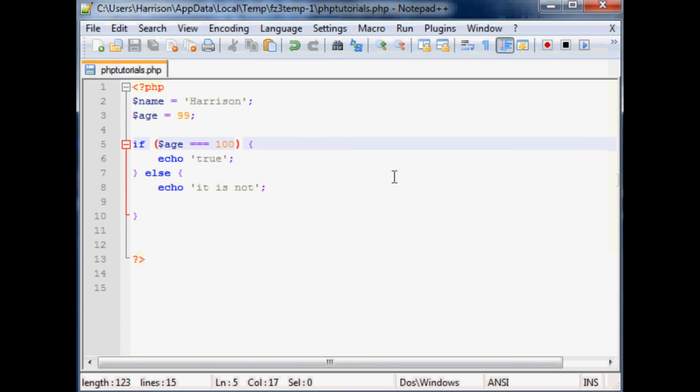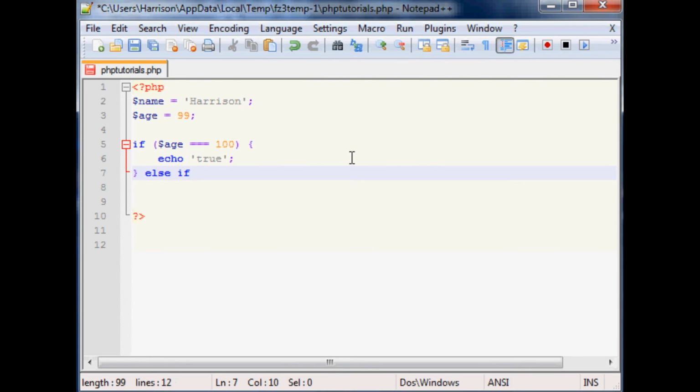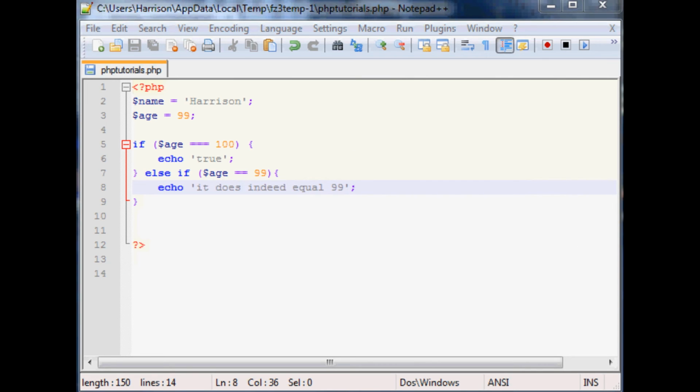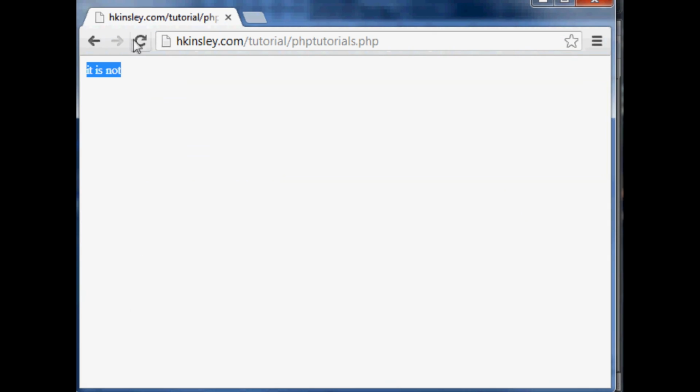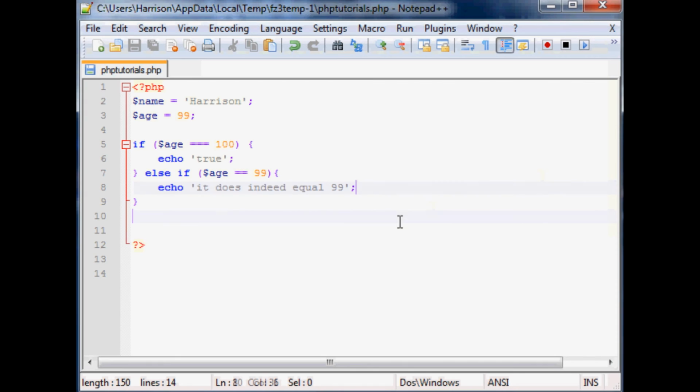But another thing that you can do is what is called else if. And an else if statement is very similar to an if. So you can do else if, put in your parameters, age equals, let's do 99 just to show you a success. Same thing as before, and then we'll echo, it does indeed equal 99. Close that off, save it, throw it up to the server, save. And then you get, it does indeed equal 99, right?